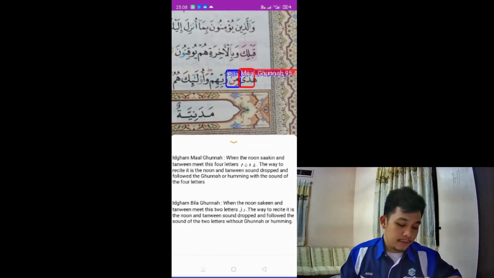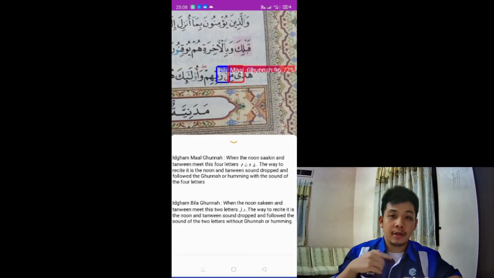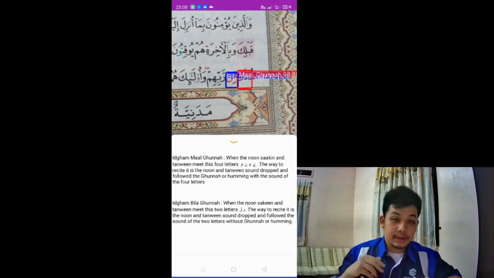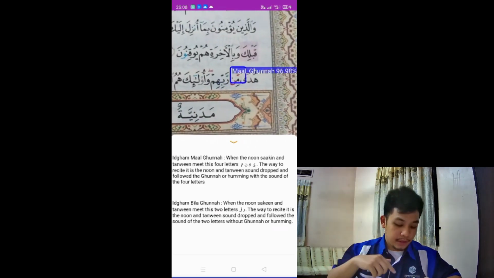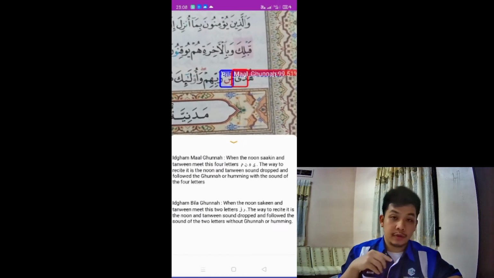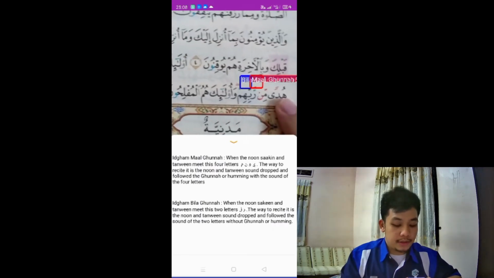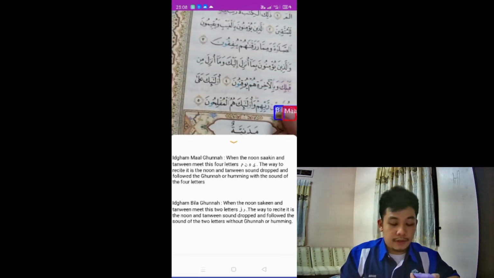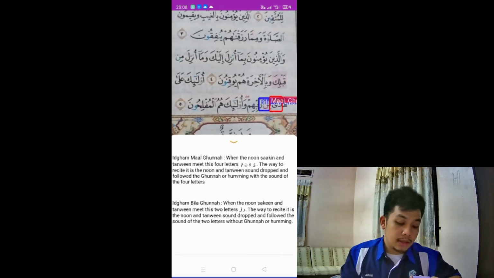So for Idgham Ma'al Ghunnah, when the nun sakin and the tanwin meet the four letters, which are ya, waw, nun, and mim, the way to recite it is that the tanwin and nun sound will be dropped and replaced with the sound of the four letters. So it has to be with humming, with the sound of the four letters. For example, over here, you can see there is a tanwin of dal meeting the mim over here. So let's say if there is no mim over here: A'udzubillahi minasyaitonirrajim, ulaika ala huda.